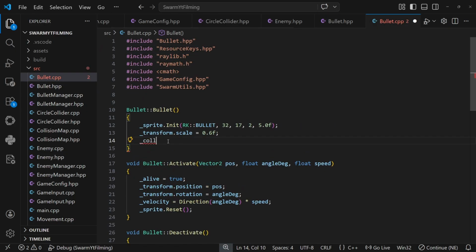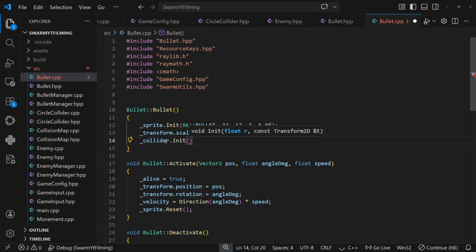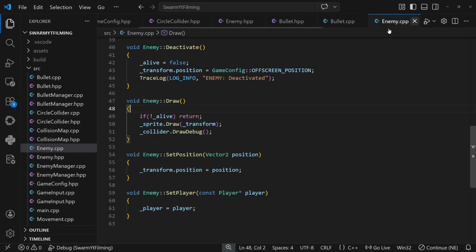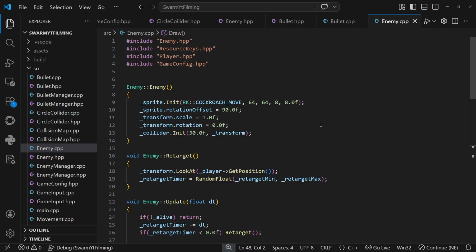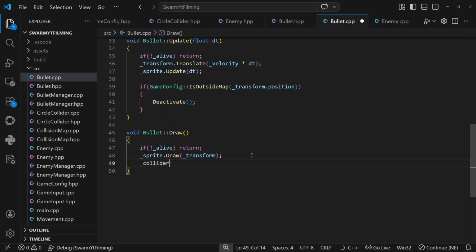Then we'll go back to our bullet.cpp. Hopefully it finds it now. Yes. So .init. And again, we'll send in the radius, which can be maybe 6.0f, and the transform. So we're hard coding a lot of values into here, particularly with the enemy in the initialization, for example, up here. Later on, you'll see that we'll have a load of configuration settings for this. With that added to the bullet, though, we do need to draw it. So let's go down into here and we'll draw the collider.